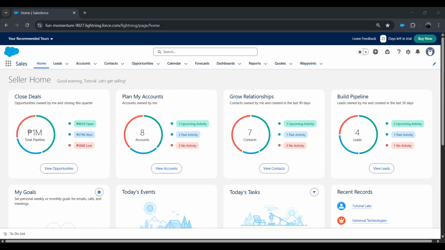Welcome back, everybody. Today I'm going to teach you how to create a report formula for the number of days between two dates in Salesforce. This is incredibly useful when you need to track metrics like how long opportunities stay open or how many days have passed between key milestones in your workflow.